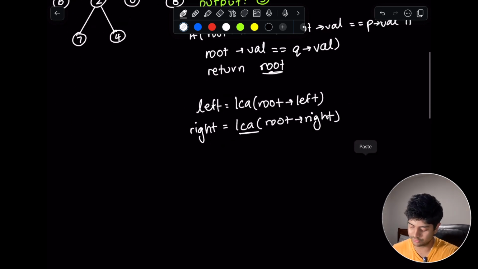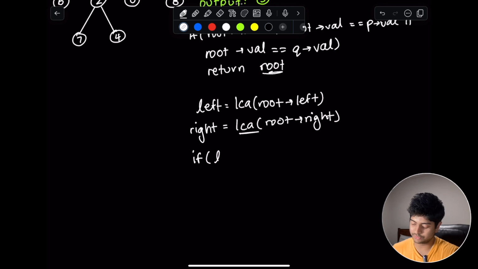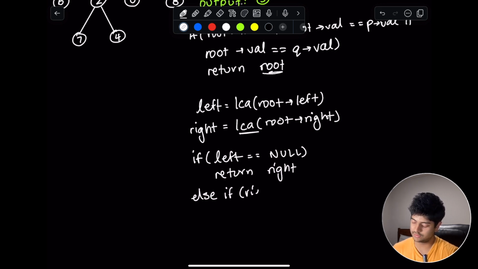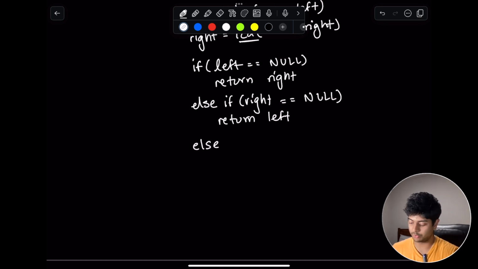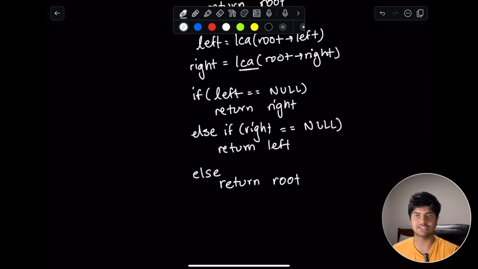So basically here we do a check. We check if left is equal to null. If that is the case, then we just return right. And same thing, else if right is equal to null, then we just return our left, because we basically want to return the other one that's not null. Else, we know in the case where they're both not null, then the root, the one that we meet back at after we backtrack, is the LCA.